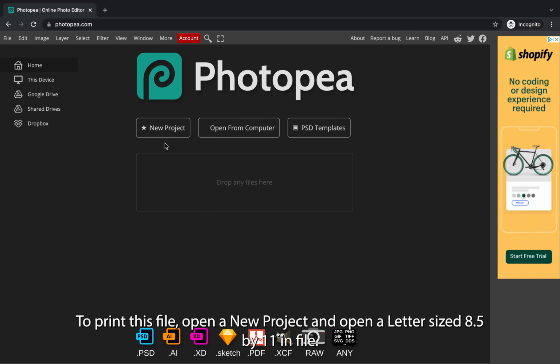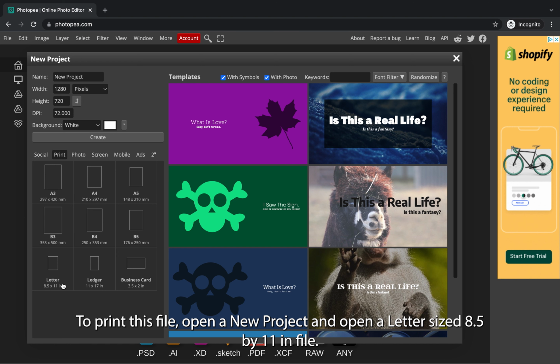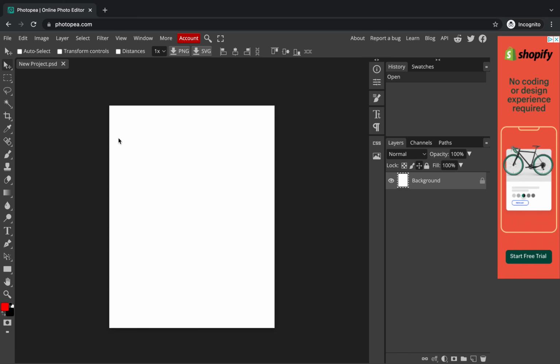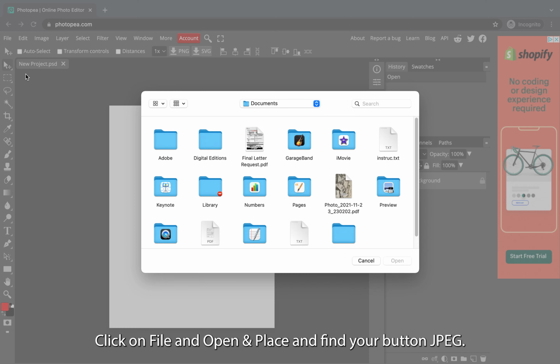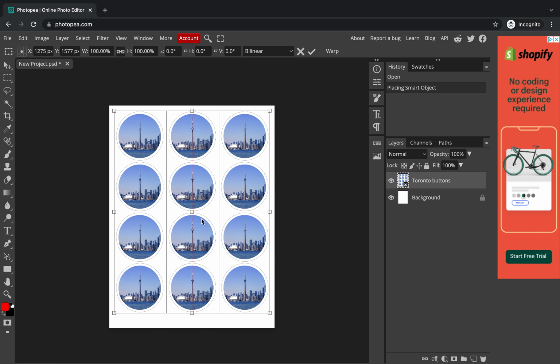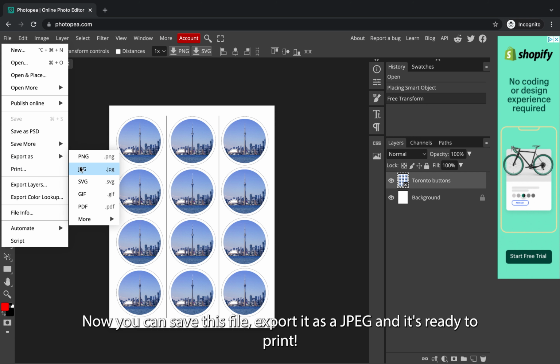To print this file, open a new project and open a letter size 8.5 inch by 11 inch file. This will allow the buttons to fit better. Click on File and Open in Place and find your button JPEG. Now you can save this file, export it as a JPEG, and it's ready to print.